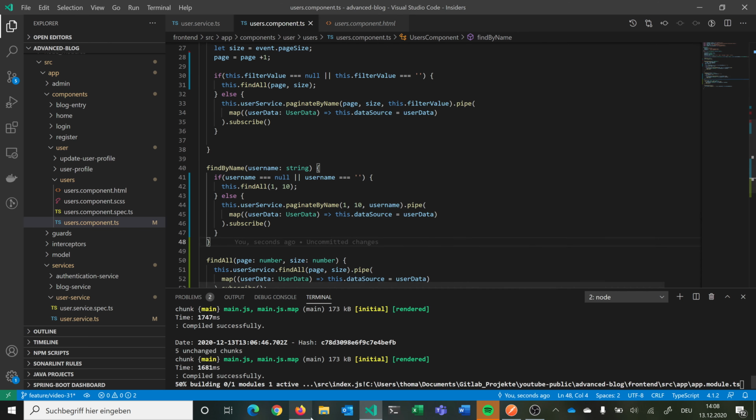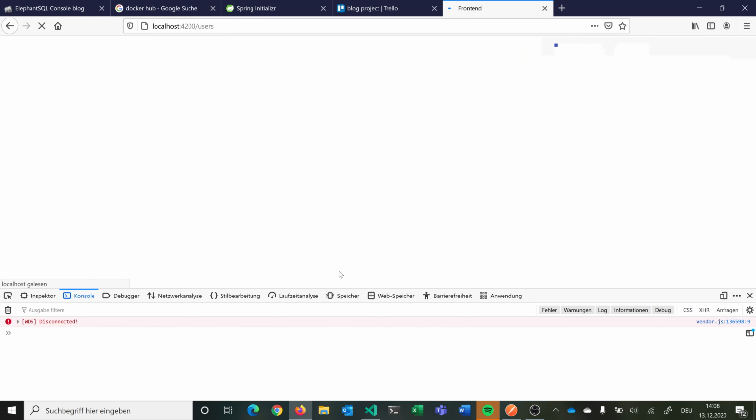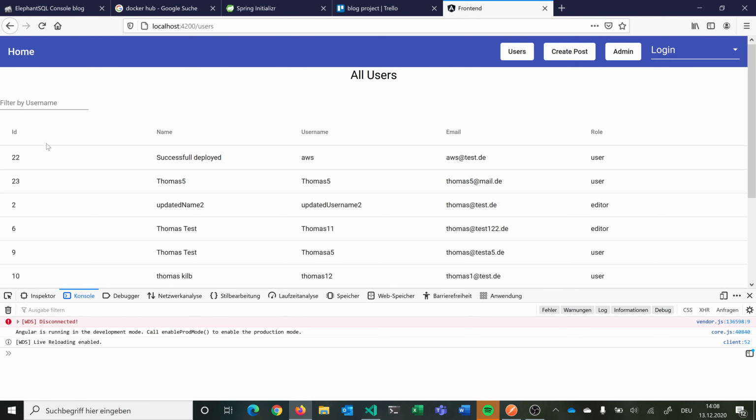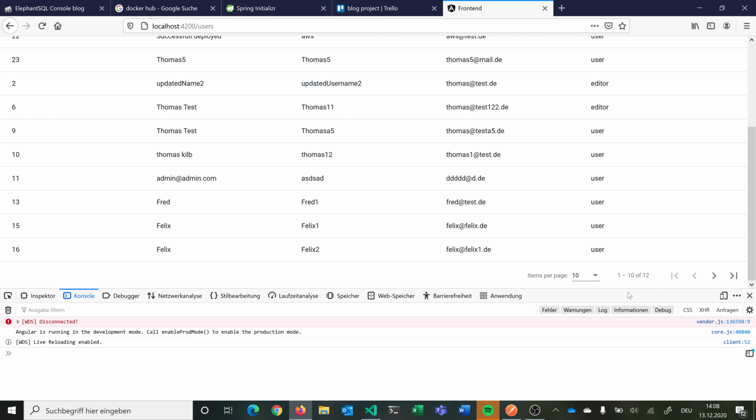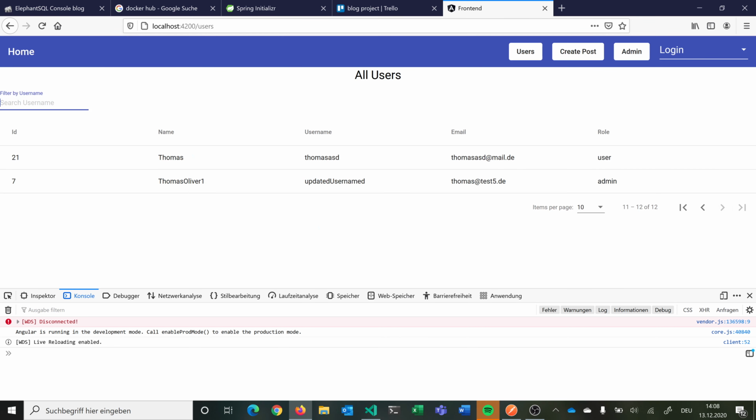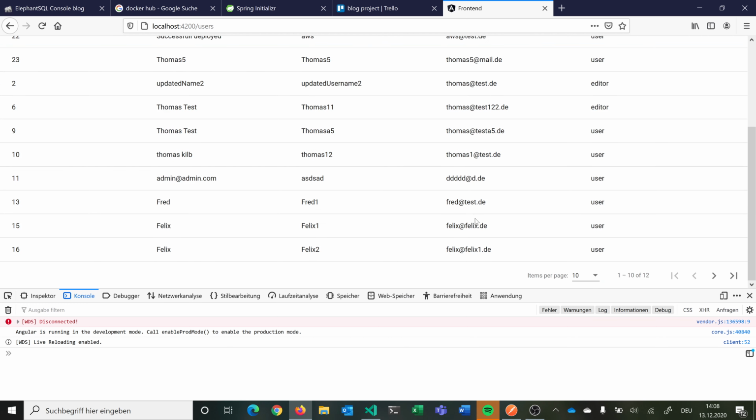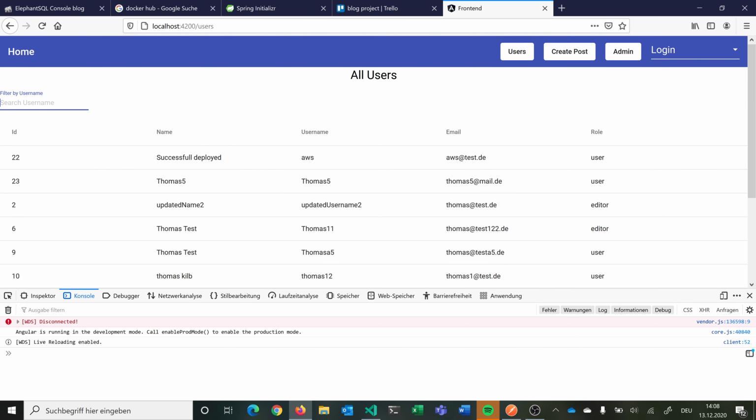So let's save this and let's try if everything works here correctly. We can also leave the console open to see if there are any errors. So first you see max items 12. We are here on page 1 with 1 to 10. We can go to the next page, works perfectly fine. We can query for THO. We are getting 2 results. Actually, if I delete it, now we get again all the users, so there's no error anymore.